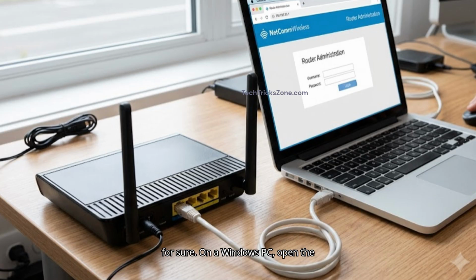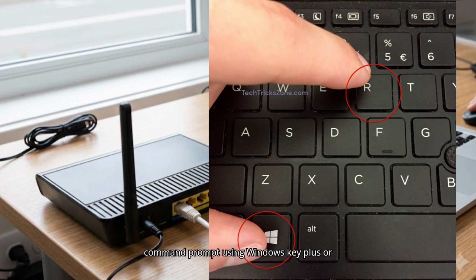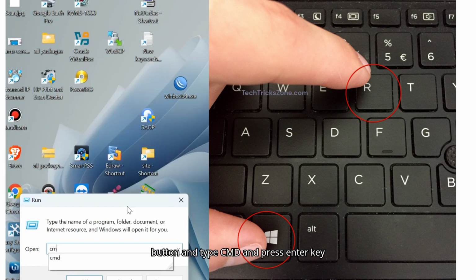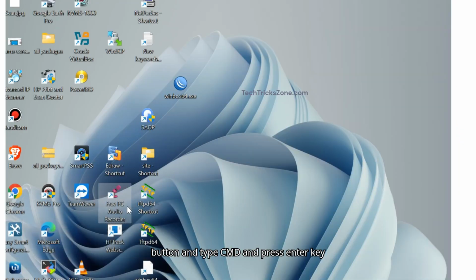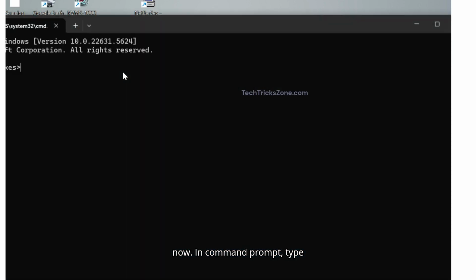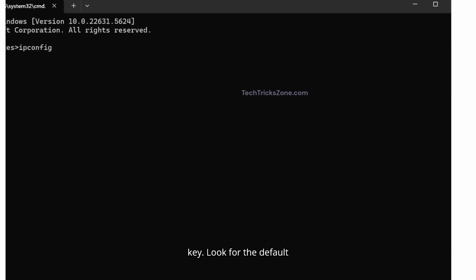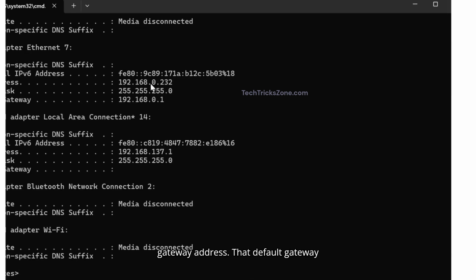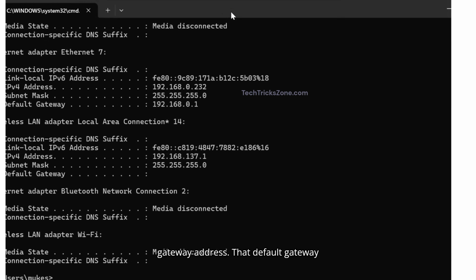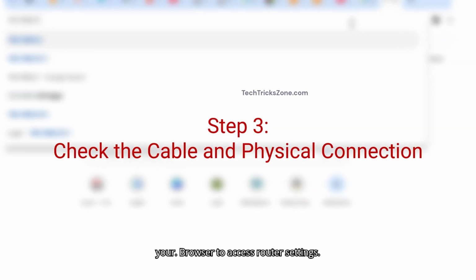On a Windows PC, open the command prompt using Windows key plus R, type CMD and press Enter key. Now on command prompt type ipconfig and press Enter key. Look for the default gateway address. That default gateway number is your router's actual IP address. It might be 192.168.0.1, 192.168.1.1, or something similar. Type that address into your browser to access router settings.